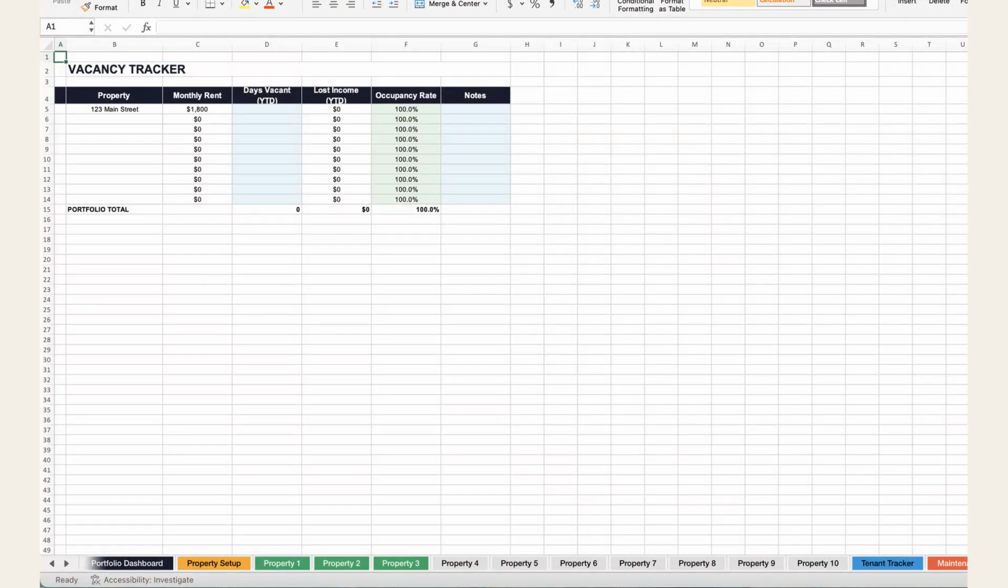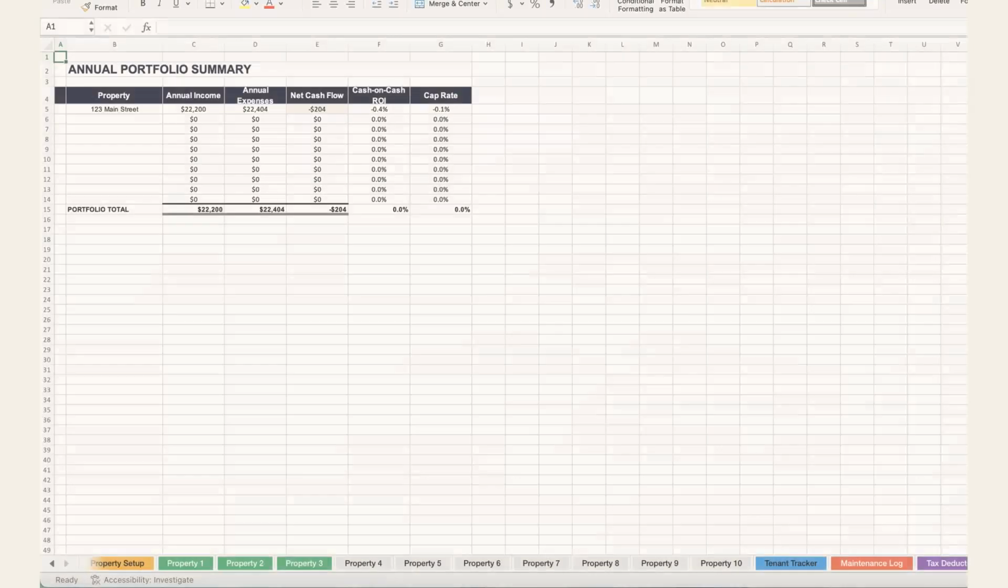The Vacancy Tracker measures what empty units actually cost you, days vacant, lost income, and your occupancy rate per property. Vacancy is the silent killer of rental returns, and this puts a dollar figure on it.